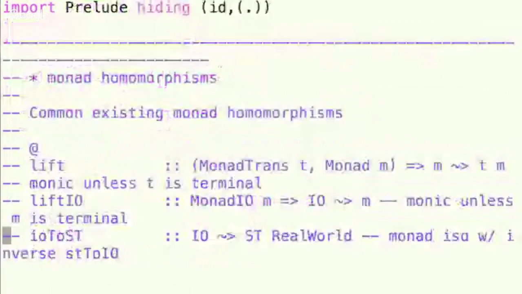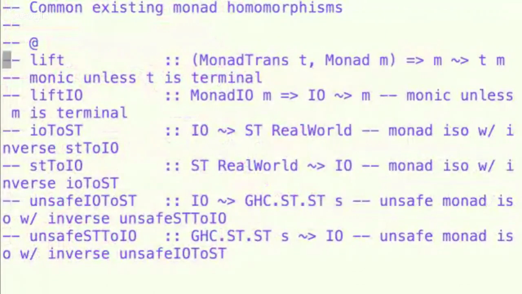So we have a bunch of existing monad homomorphisms that we know. Lift from MonadTrans is a monad homomorphism. It says that if M is a monad, then T of M is a monad. Well, we really want T of M to be a monad. MonadTrans isn't smart enough to tell us that. We're missing something. What's going on?